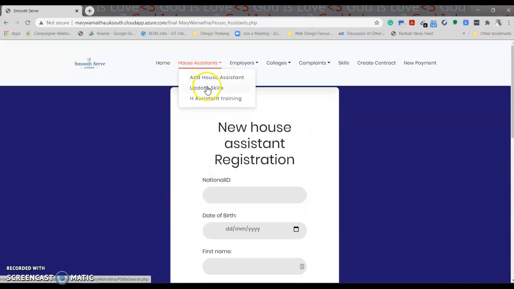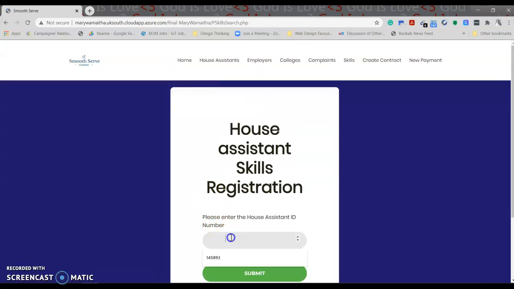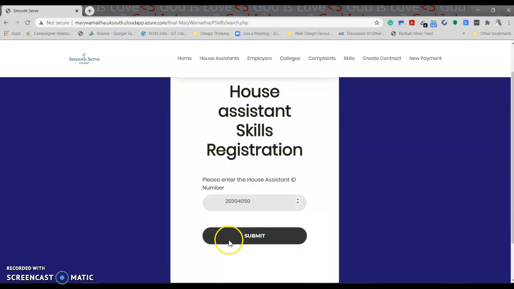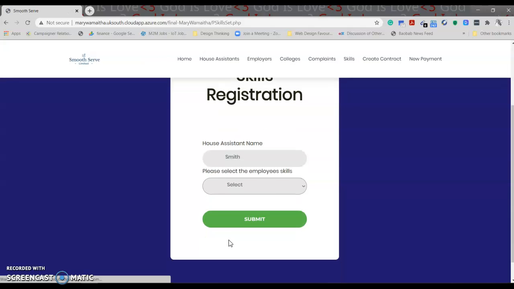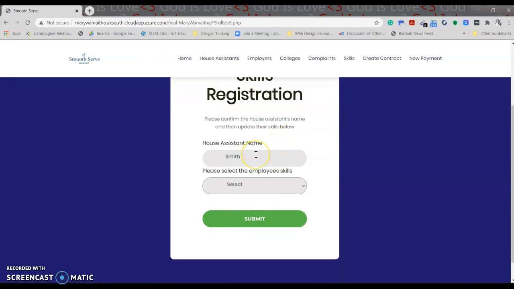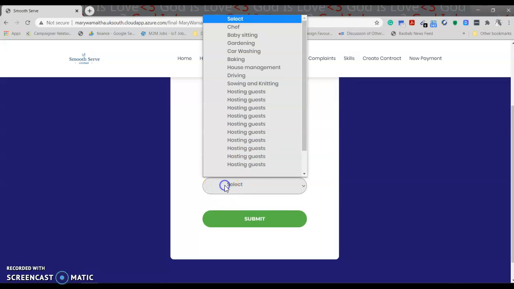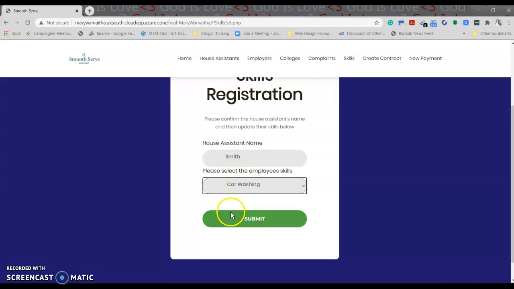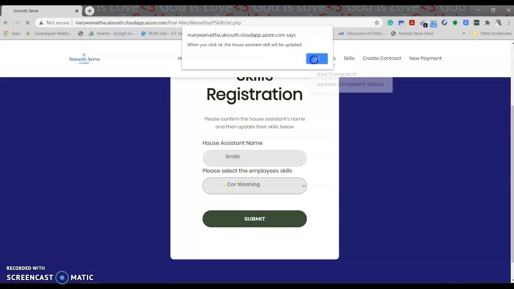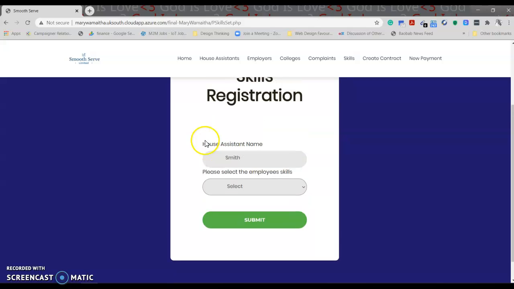In addition to that, you can also update the skills that a house assistant has. So 20, 30, 40, 50. Submit. It shows you the name. This field is not editable, but it's used to ensure that you're updating the records for the right person. Then we can choose a skill, car washing. Smith can now wash a car, and that's successfully been done. As soon as the name from the previous page is changed, this house assistant name will be updated.